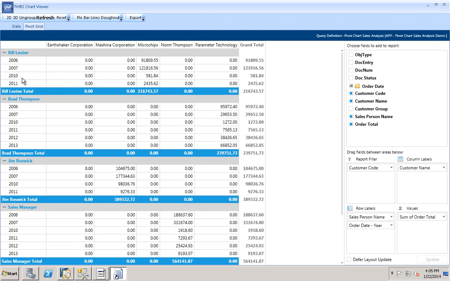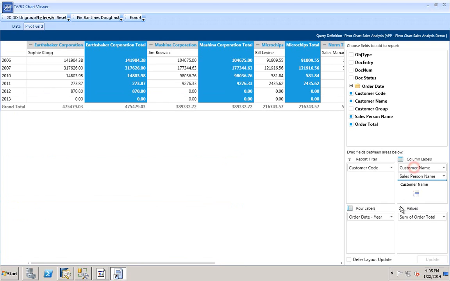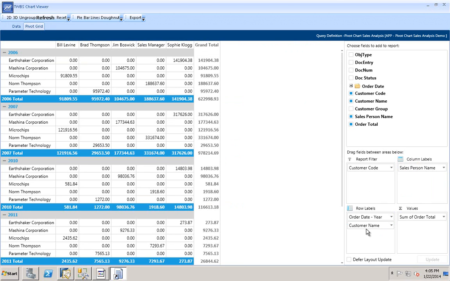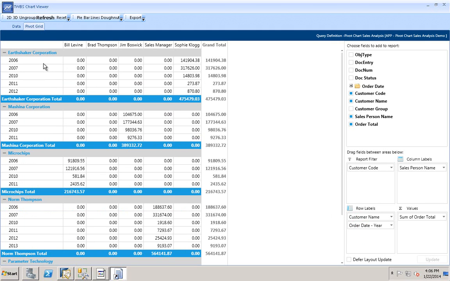Now let's say you want to flip this pivot grid. You would like to have the customers on the rows and the salespersons on the columns. Simply take one of them, in this case the salesperson row, drag it over to the column, and drag the customer name back to the row. As you can see, the pivot grid has refreshed, so now I've got customers for each of the years. If I want to flip that, simply drag the order date year down below customer name. Now it's sorted by customer name first and order date year second.